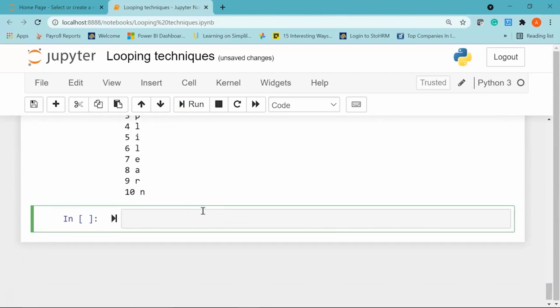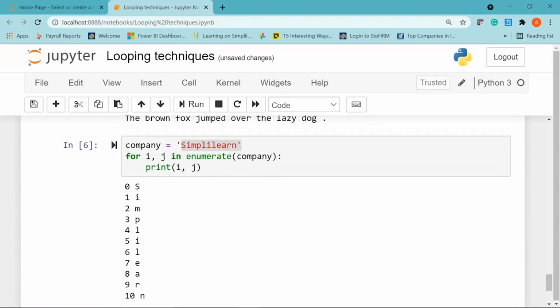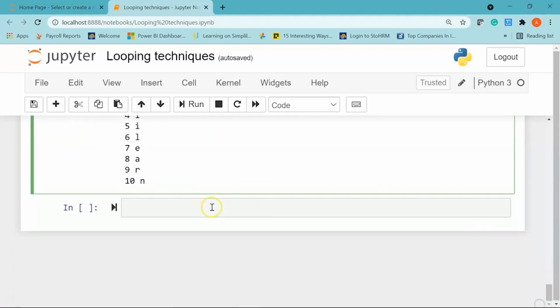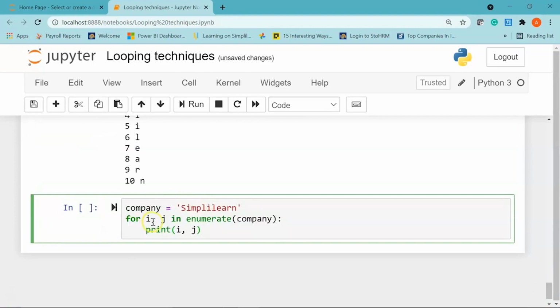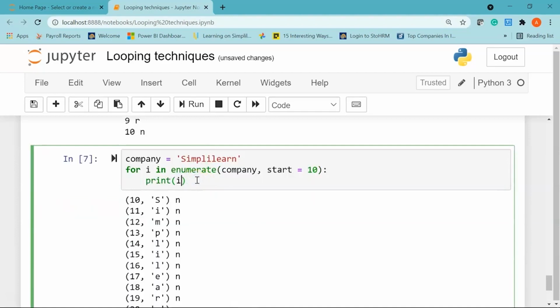Now moving ahead. So by default the index position starts at 0 as I told you. Now you can also mention the starting index position using the start parameter. So what I'll do is I'll copy my above code, I'll paste it here. Now we are going to make some changes. I'll say for i in enumerate company, and then I'm going to give my start parameter. Let's say I want to start the index position at 10. Now if I print it, okay, let's say print i.